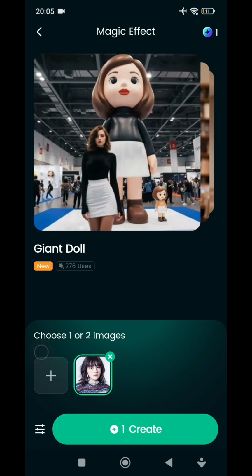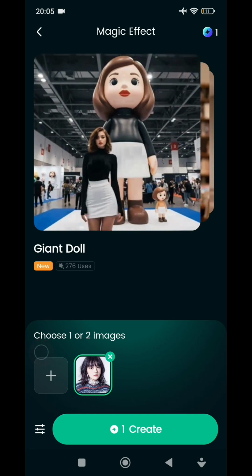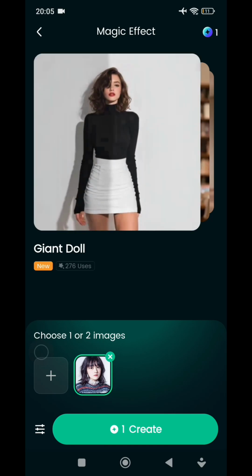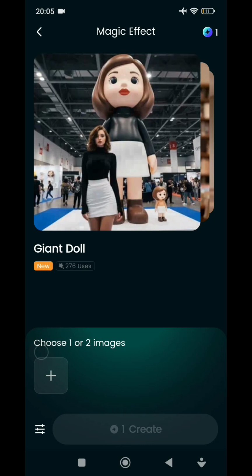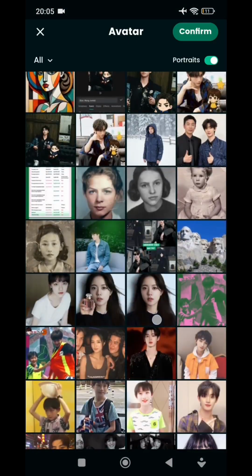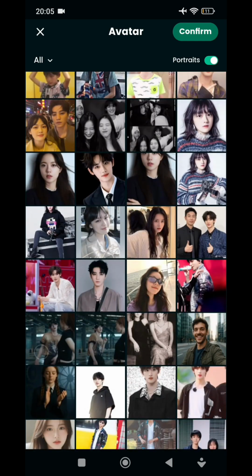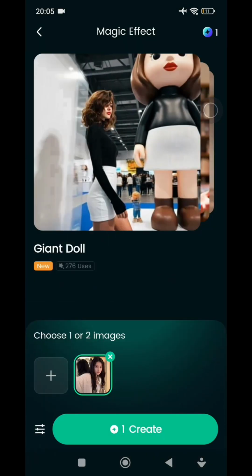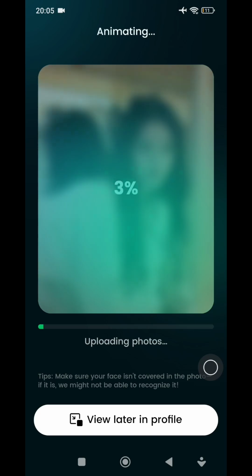And now it's time to bring your photo to life. Just select the photo that you want to transform and make sure the face in your photo is clear and well lit. For the best result, just tap on the plus button and then choose your photo. And when you're done, just tap on confirm and then just tap on create.